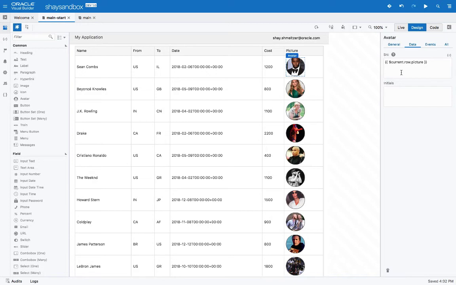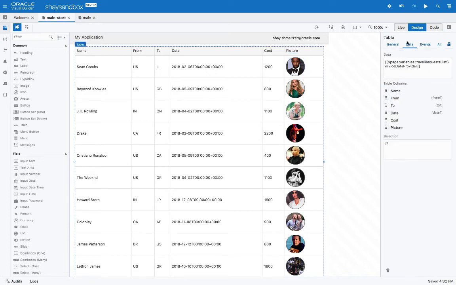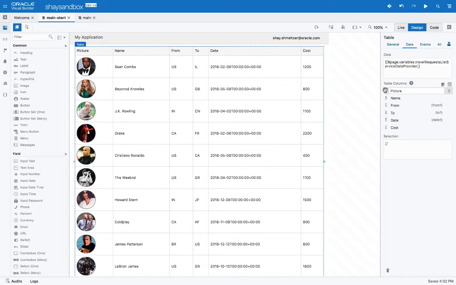Now if you want to rearrange the columns in the table after you are done with the wizard, you can easily do it by going to the Data tab and moving the columns around. So this is again in the properties of the table. Okay, so now we have the photo as the first column.